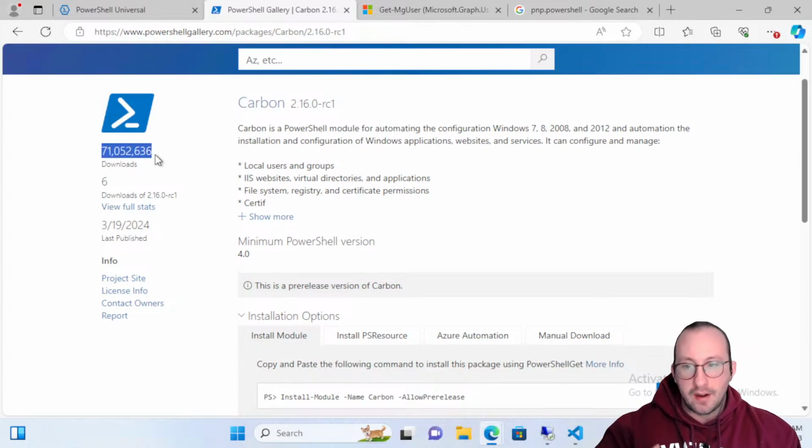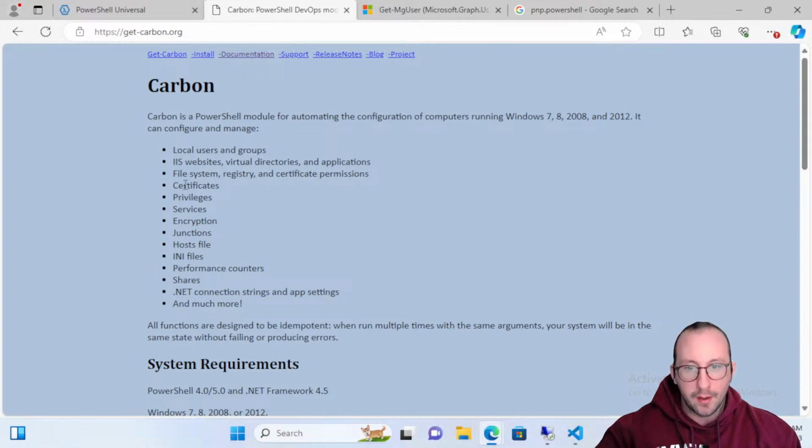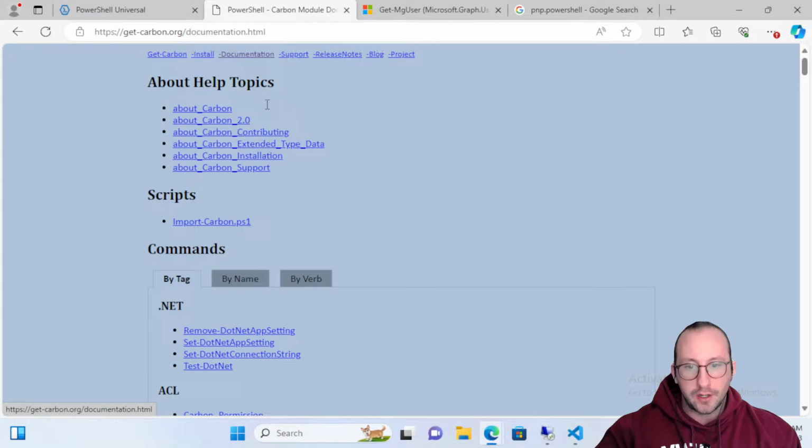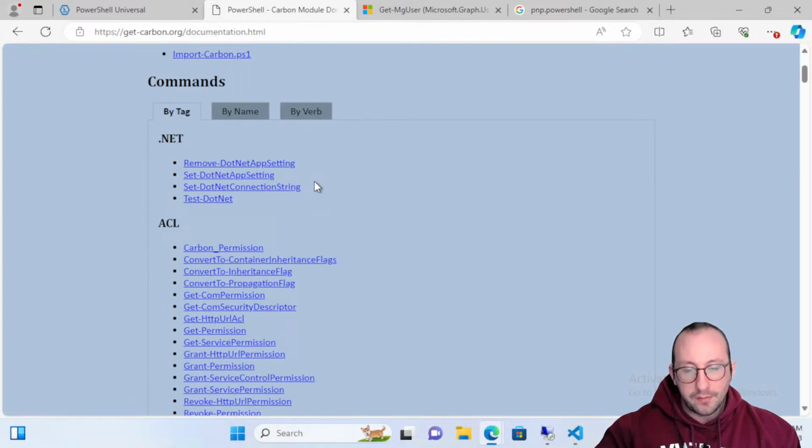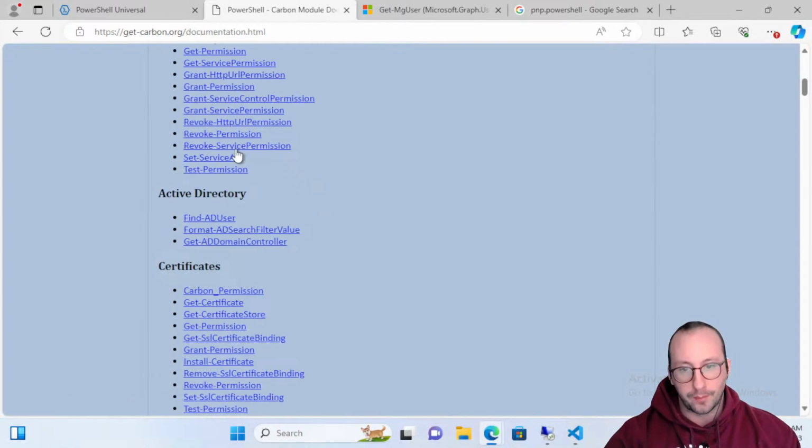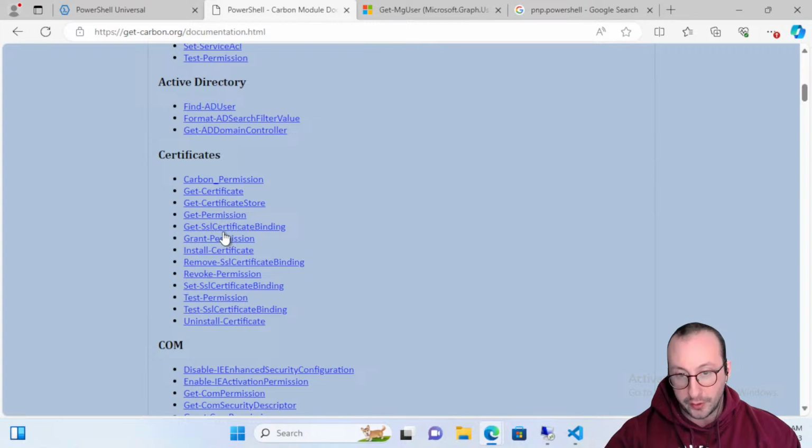Now, it is a very popular module, and there is a project site. But one of the nicest things that I saw here was that it helps you manage certificates. And if we go into the documentation here, there is a very nice breakdown of what you can do. They actually say that you can install certificates and set the SSL certificate binding.